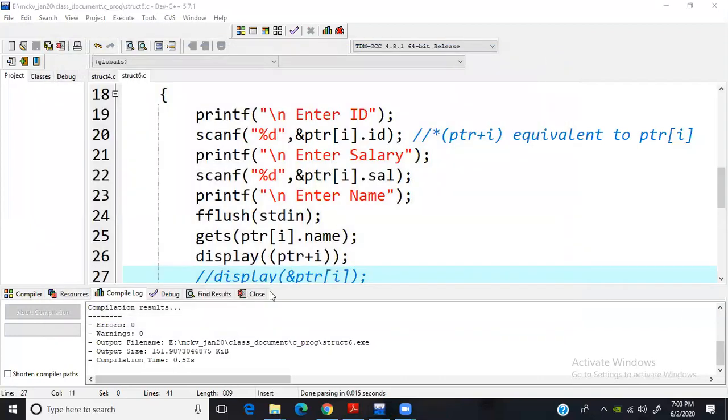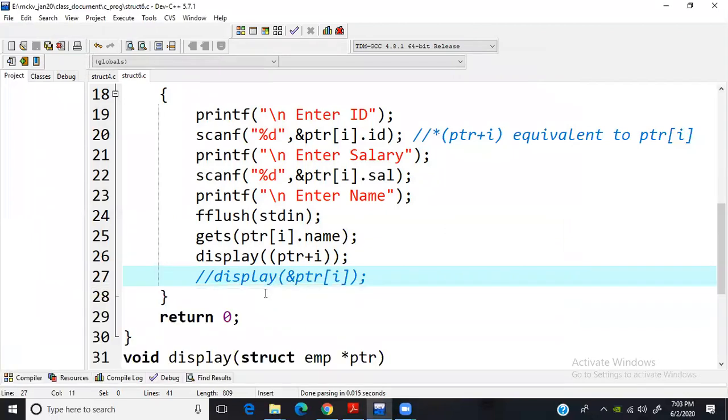We can allocate memory through this program. What I demonstrated is that we can allocate memory for n number of employees at runtime, and we can take the data input for those employees, and we can use the data for our programming purposes. Here I only displayed that data. It's clear to you? Fine.